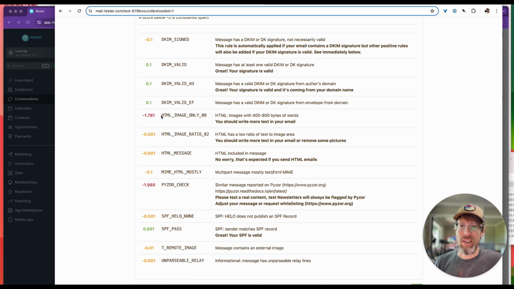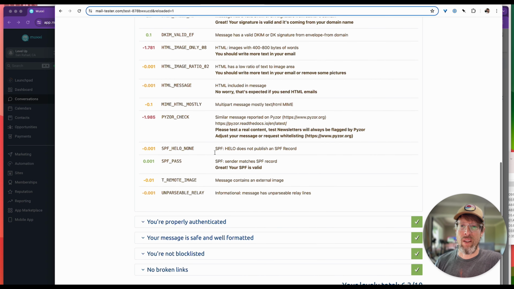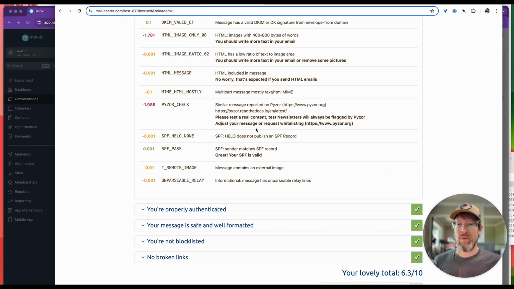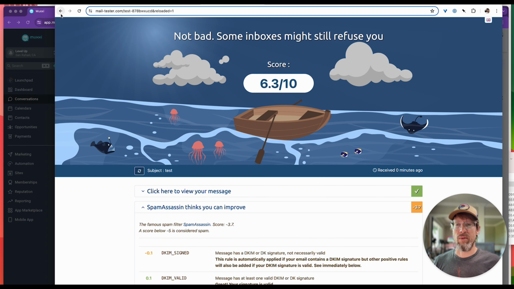What's going on here has to do with the content that was sent. Because it was such a short email, it's getting flagged for spam. And then this check is because it just detected that it was a test message. Okay, so what we want to do is do a new message.